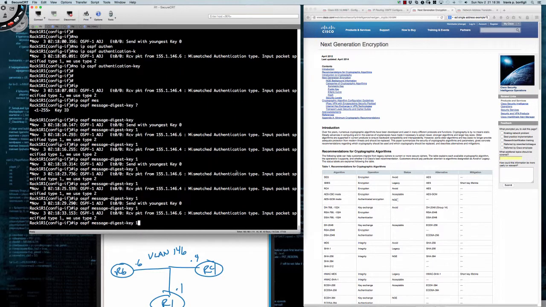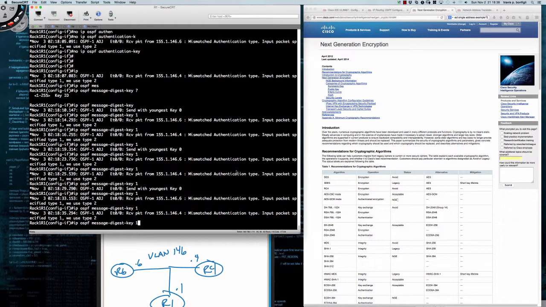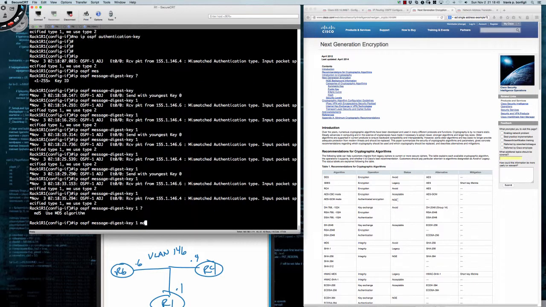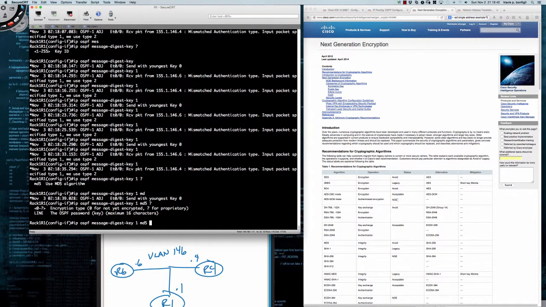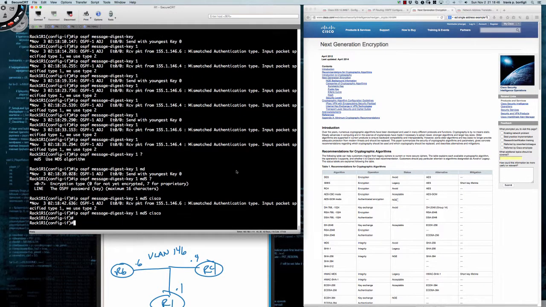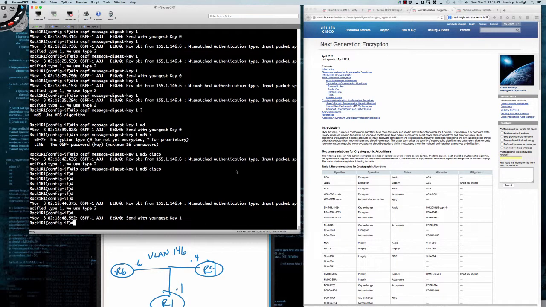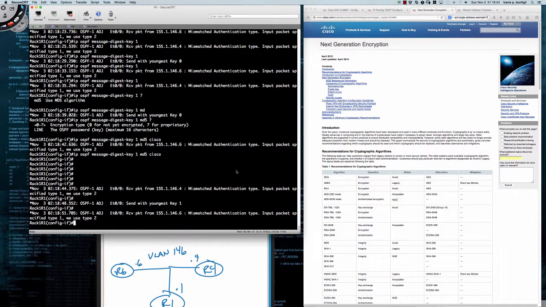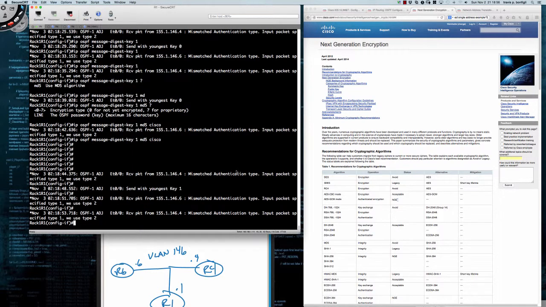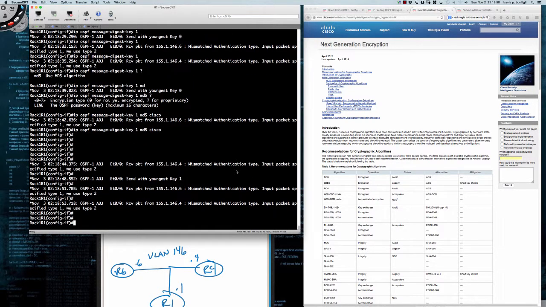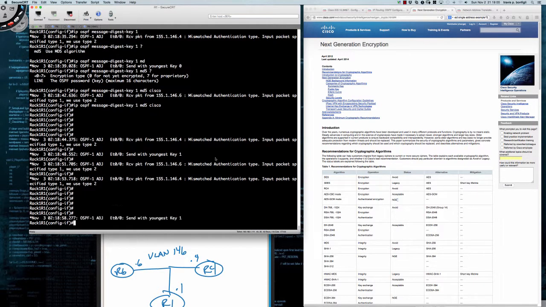All right, so IP OSPF message digest key 1, and we're going to say it's going to use MD5, and I'm just going to put the password in here as Cisco. So on router 1, we're using type 2 OSPF authentication, which is MD5. Routers 4 and 6, we haven't done anything yet, so we're going to jump over there right now.